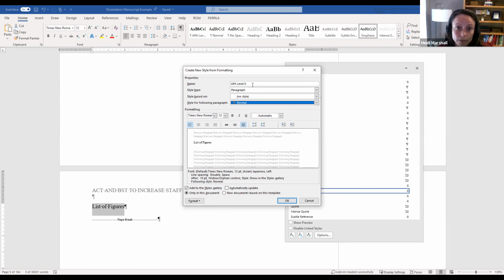Okay, so we've called this APA level 0. It's a paragraph type. It's based on no style. The following paragraph should be normal. As with all APA headings, it's going to be bold. So I'm going to select the B. We want it centered on the page because level 0 and level 1 are centered on the page.